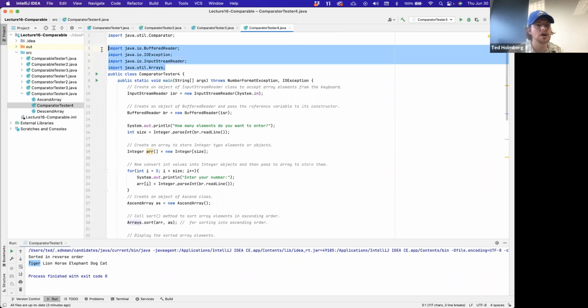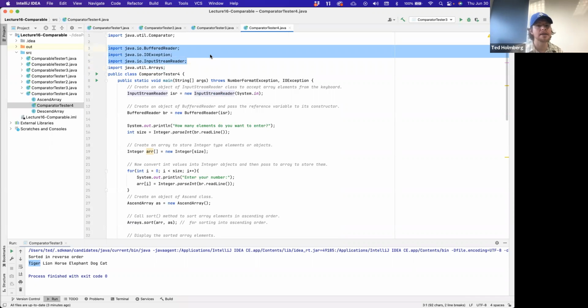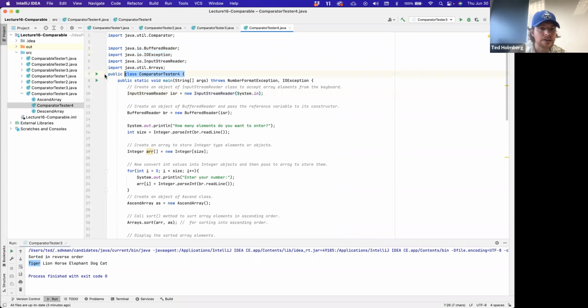Here, I'm going to go ahead and import the arrays class that gives me a sort method. I will also import some input stream readers and buffered readers to be able to grab data from the keyboard. Here, I'll create my class ComparatorTester that has a main method. And because I'm going to grab things from the keyboard, I could potentially throw a couple of exceptions: a number format exception and an IO exception. So we'll just go ahead and throw those if I cause one of those to occur.